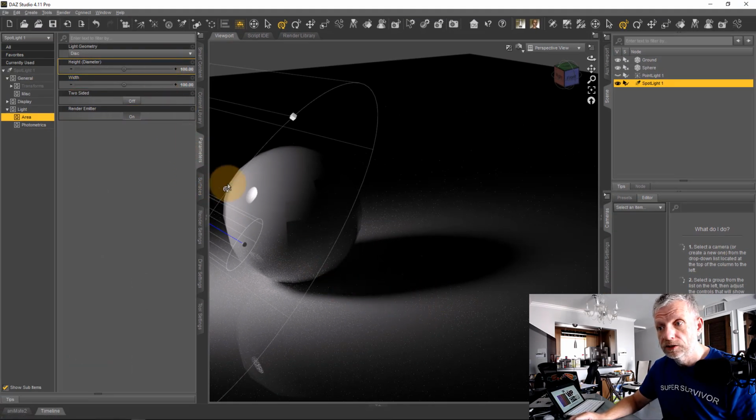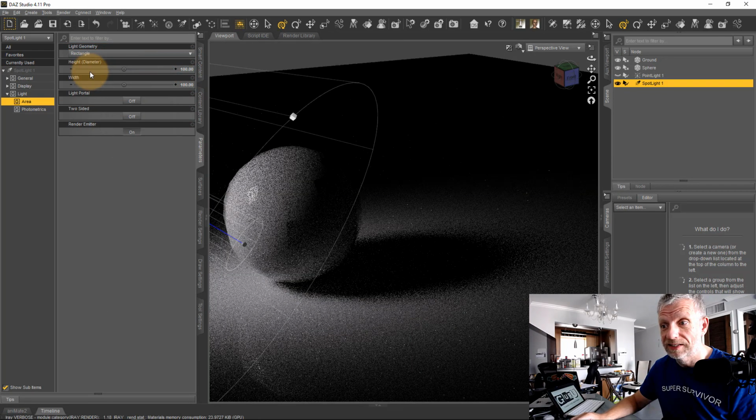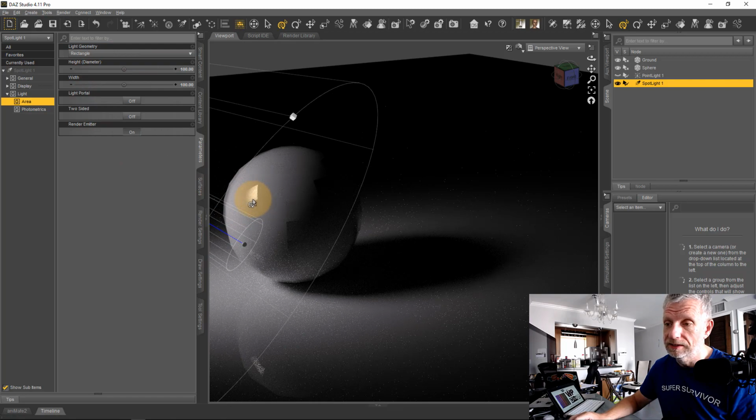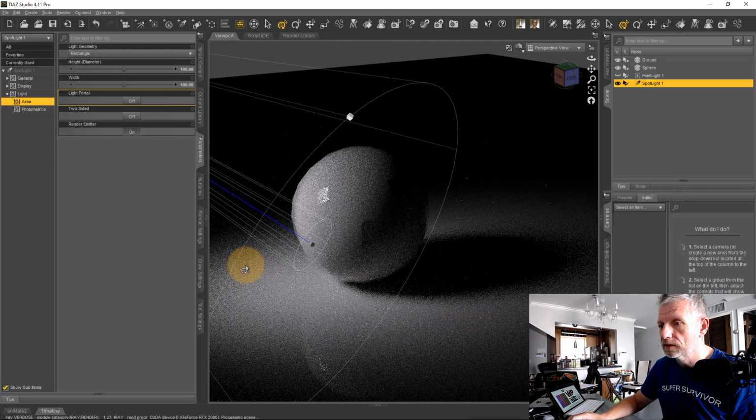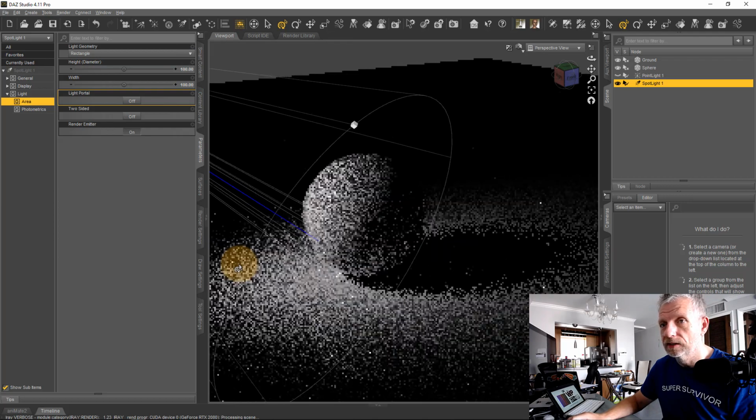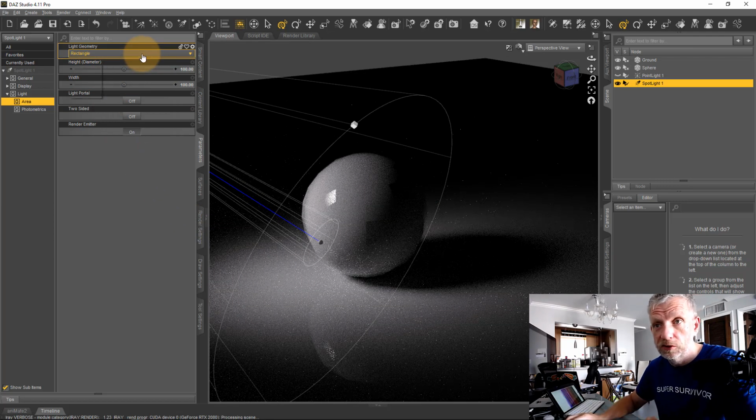There are other light geometries, of course. So if the disk is not what you're looking for, perhaps go for a rectangle. That is now, as we can see in here, now we're getting a rectangle displayed. And also it has soft shadows because the height and width parameters haven't changed. But it can change the quality of the light. So a rectangle would be something akin to a softbox, perhaps.